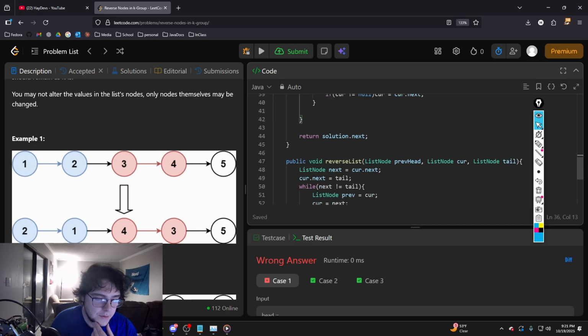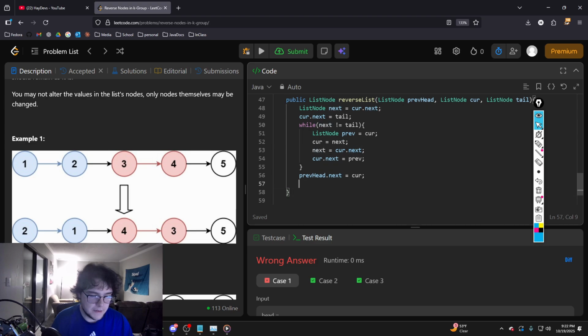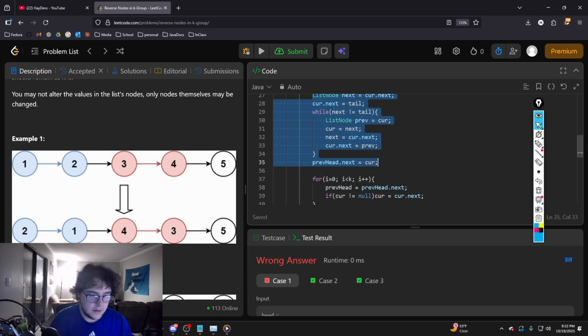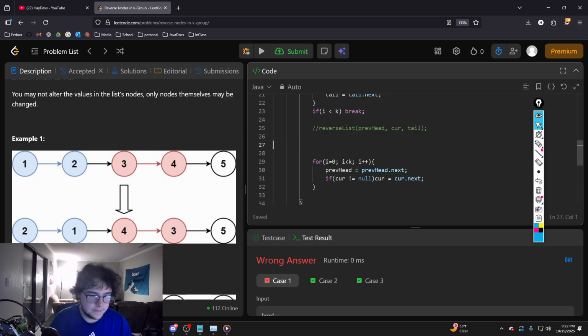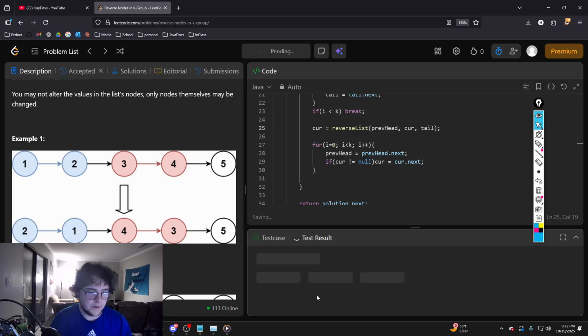So the way you could solve this is if you return a list node, and at the end of here, if I returned current, and we can go ahead and delete this. And if we set current equal to this and run it, it should work.